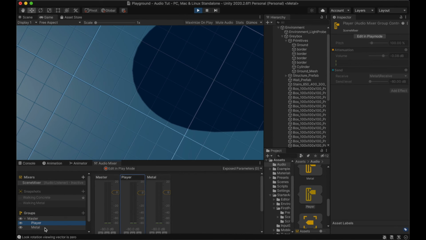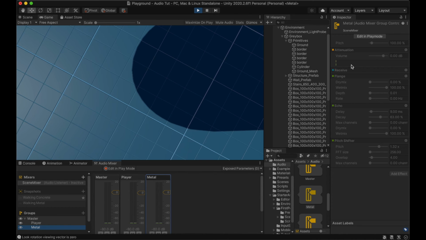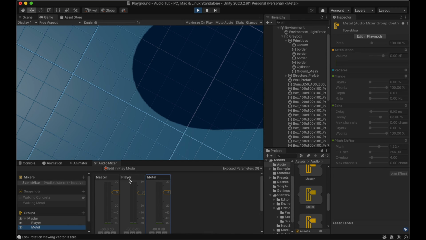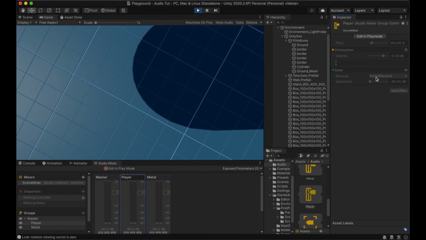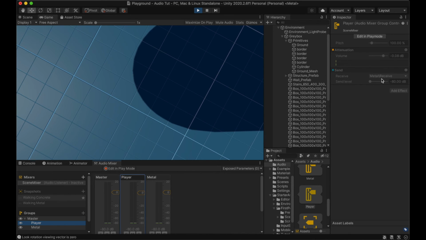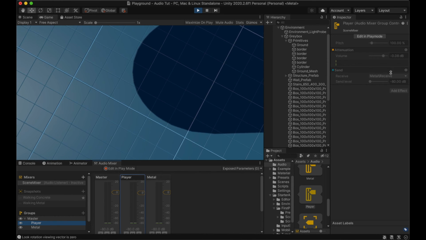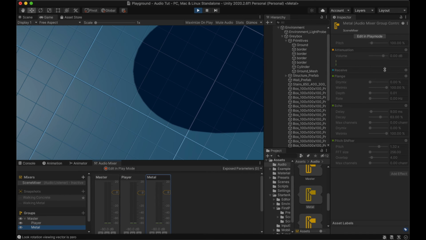But if I place a receive effect in one audio mixer group, such as in this instance the metal audio mixer group, and place a send effect in the other, so the player audio mixer group, and then I set the receive variable to metals receive, the player group will send any audio at this point in the effects chain to the metal audio mixer group at this part of the audio effect chain.